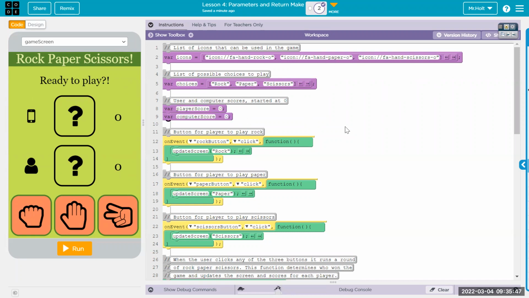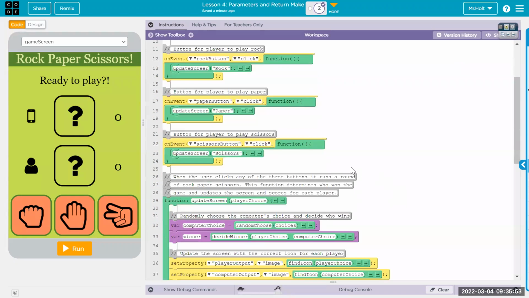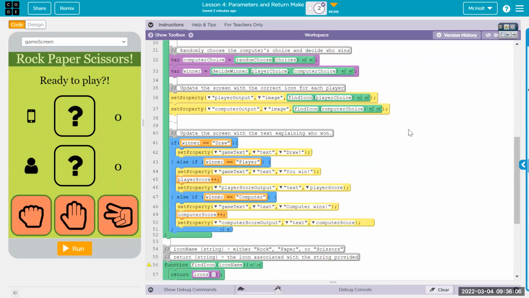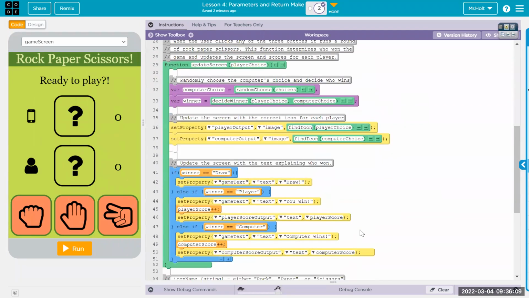And we've got a couple of empty variables for keeping track of score. And we only have 3 events or event handlers: rock button, paper button, scissor button. And it calls update screen. And it looks like update screen is our main function, which has a bunch of return functions, which is the point of this entire unit so far. Well, really the entire unit, just we look at it differently.